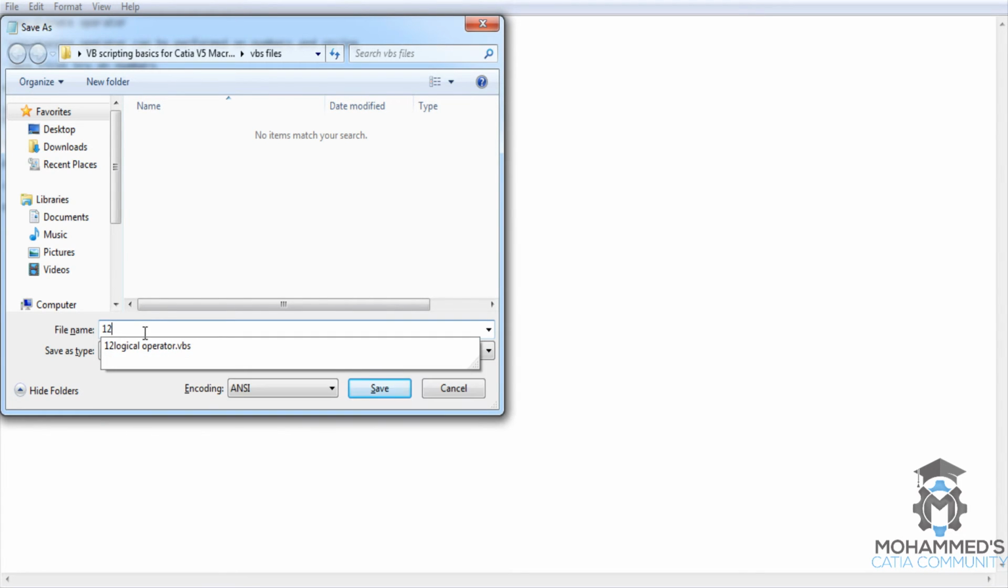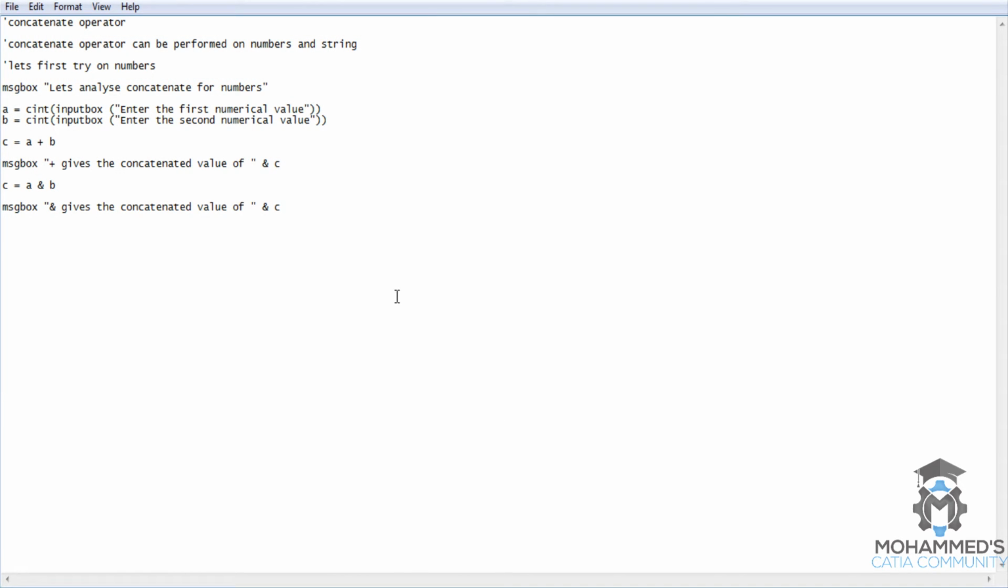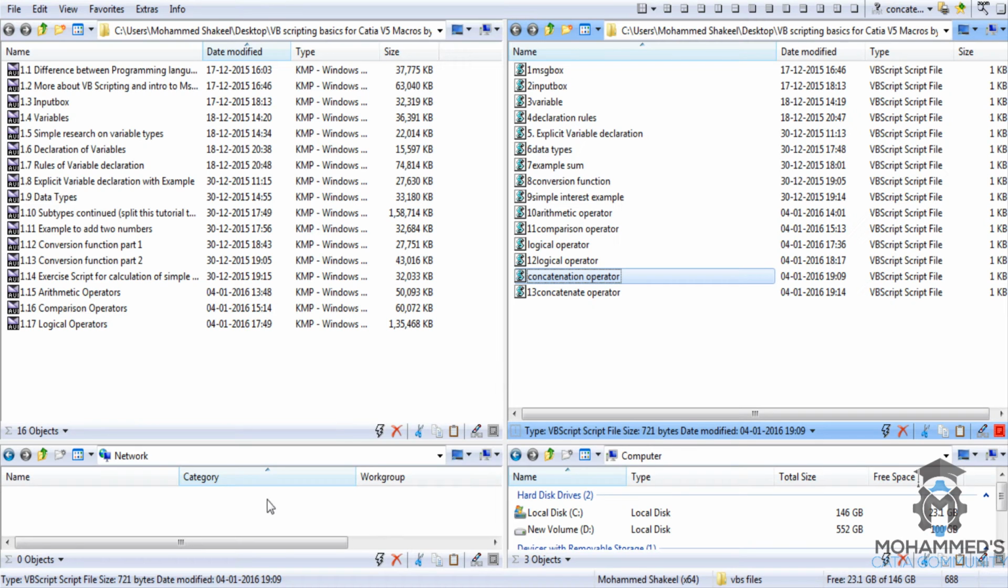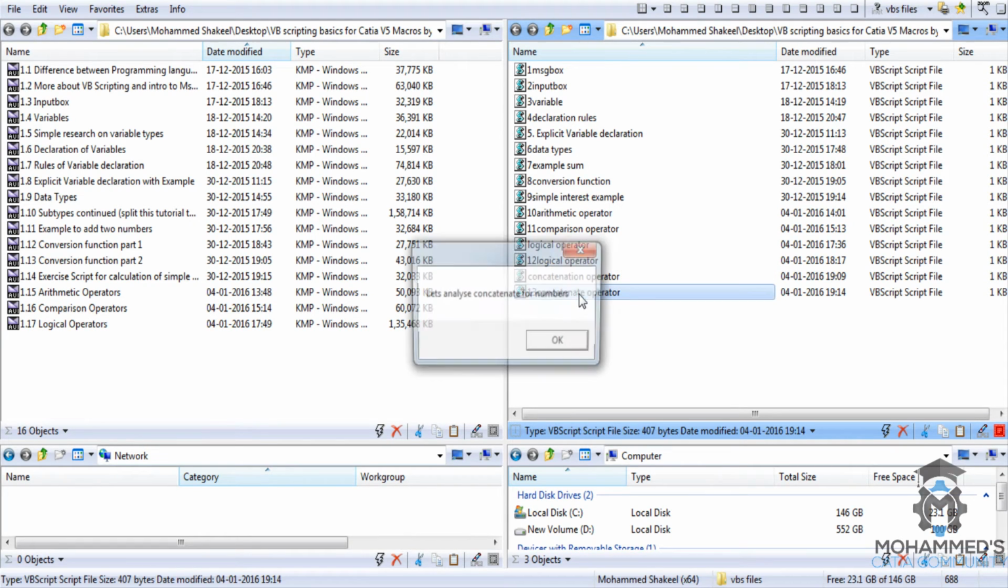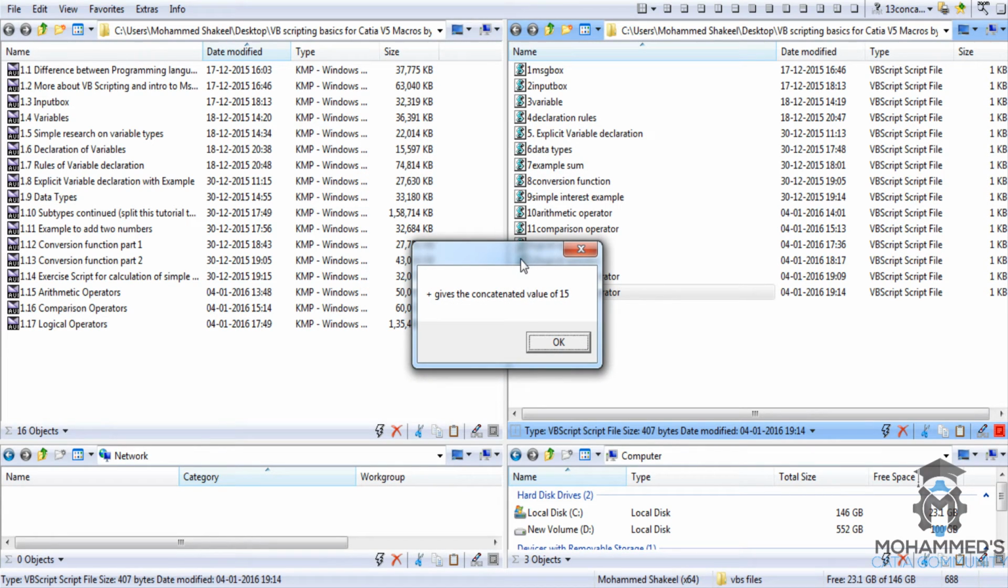Concatenate operator dot VBS. Just make sure that your extension is VBS. Just go ahead and try to run the script. Let's analyze concatenate for numbers. The first number, 5. The second numerical value is 10. So plus gives the concatenated value 15, 5 plus 10 is 15.